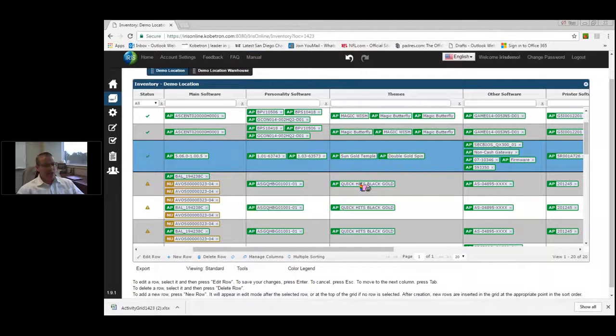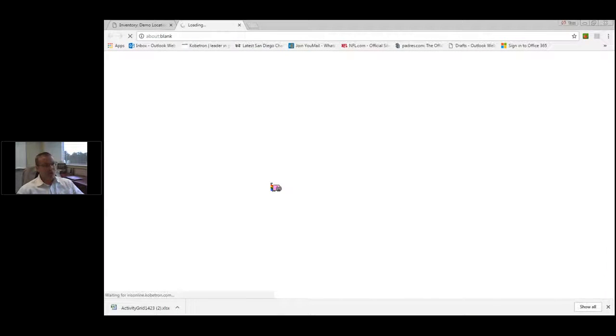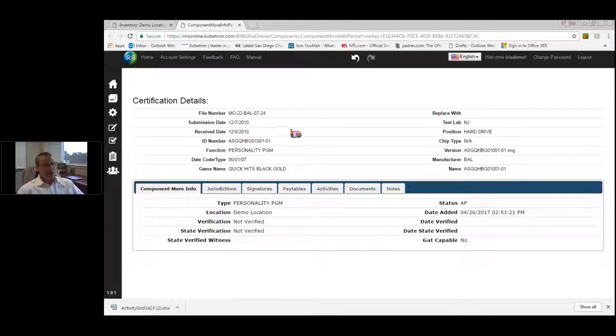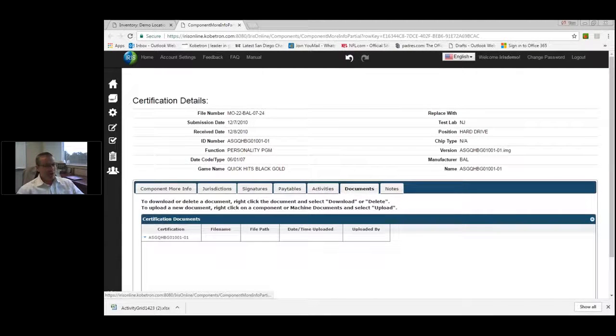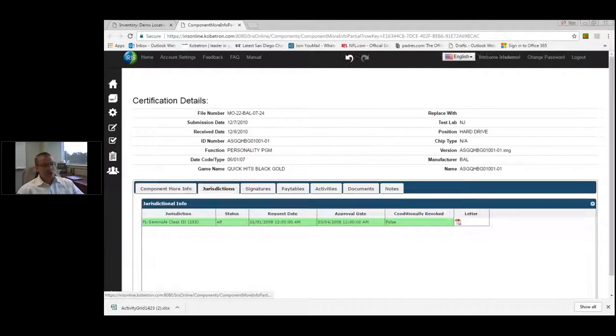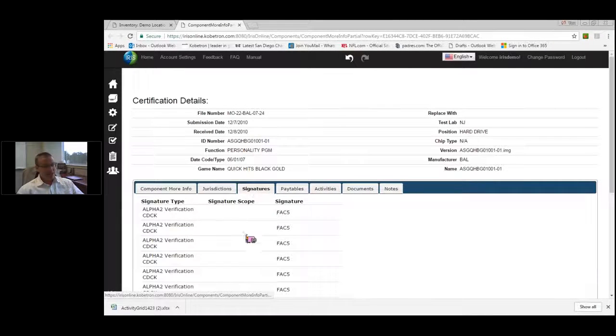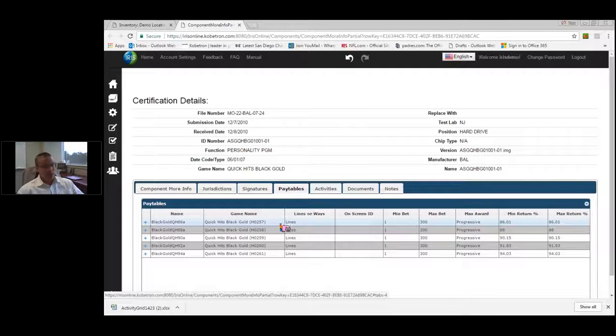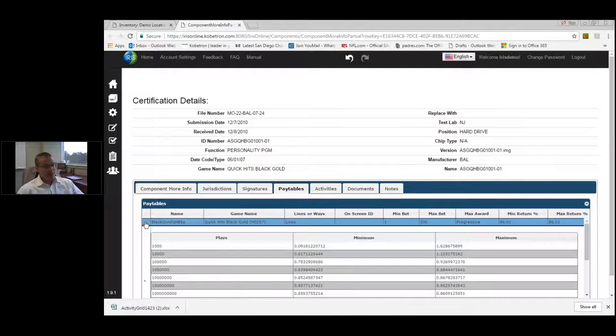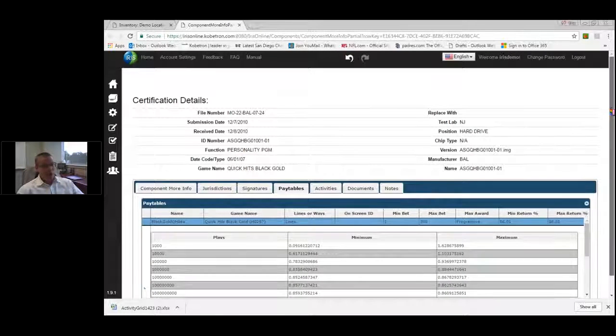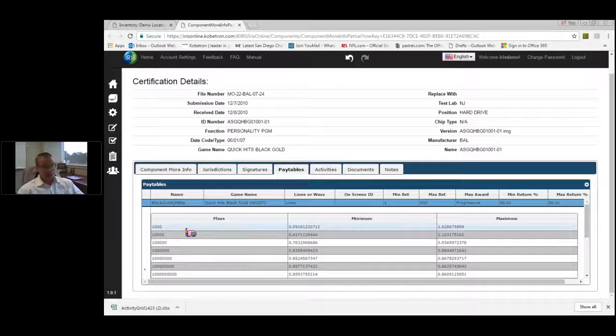If you were to click on, say, a personality program to get more info on one of those, not only will you be able to see sort of the same tabs with notes and document storage, activity log, but here's another way for you to be able to see if it's approved or not, get letters, a tab for signature information, and then it also has a pay tables tab, which will show you all the pay tables that are configurable on this game. And if I expand one of these, it'll also show me the theoretical return based on the amount of plays, if you love mathematics, for the game.